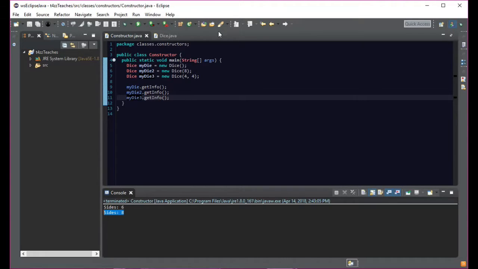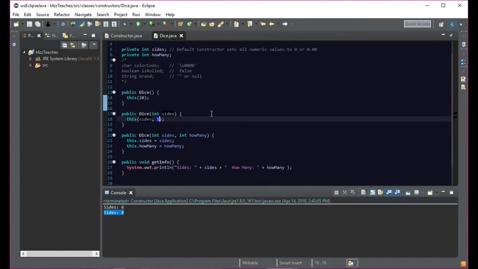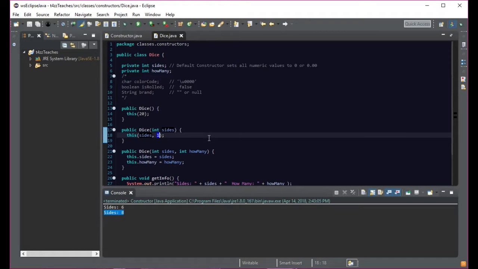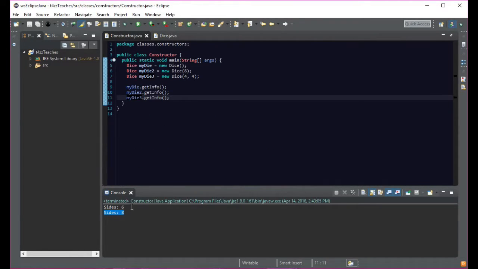So as you can see here, 6 and 8. Oh, wait a minute. Did I change something? 6 and 8. Is that what we set it to? 6 and 4. No, I don't think it ran right. There we go. Now it's running.